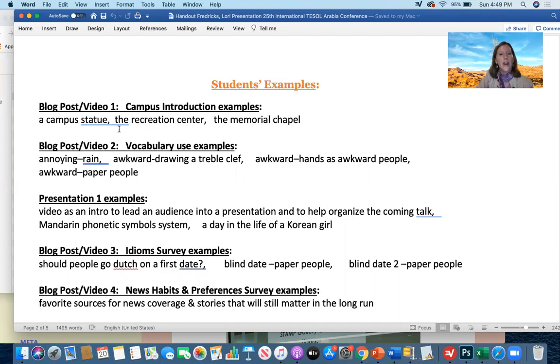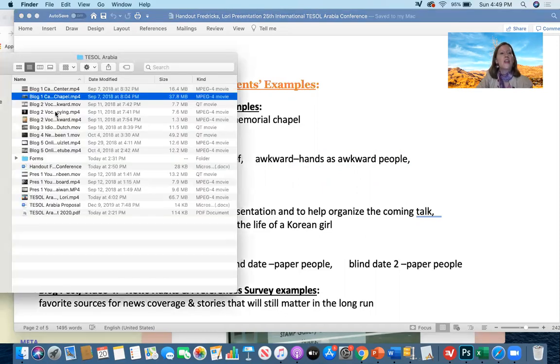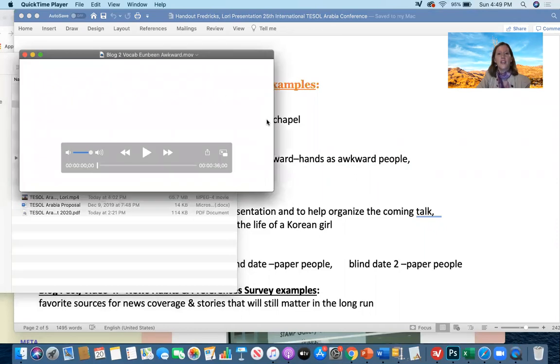So I'll share with you now a couple of examples from the next entry, which was about vocabulary. So they had a range of words we've been working with, and they could choose one that they wanted to illustrate in a visual way, either with images or with a video. Most of them opted for videos to upload, and they were quite creative in how they handled this. So this is a student who illustrated. She had a lot of graphic design skills, so she illustrated how drawing a treble clef can be awkward if you don't have great drawing skills.